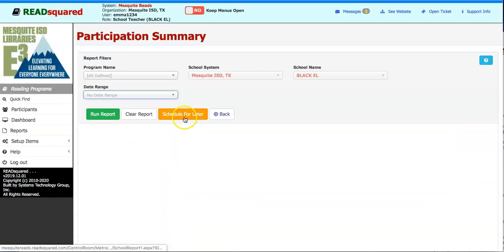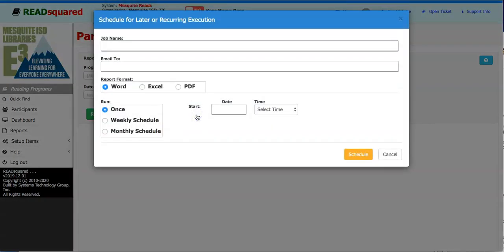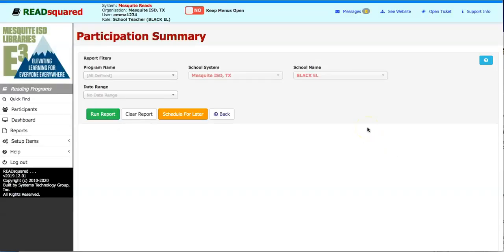You can also schedule reports. So if you want to set up a report to run every week, you can click Schedule for Later and then set up those times. You would create a job name. Do you want it emailed to yourself? Do you want that report as a Word, Excel, or PDF? Do you only want it once, every week, every month? And then you would put in your date and your time, and this report will run however you have set it, so that you can get that in your email rather than having to remember to log into ReadSquared.